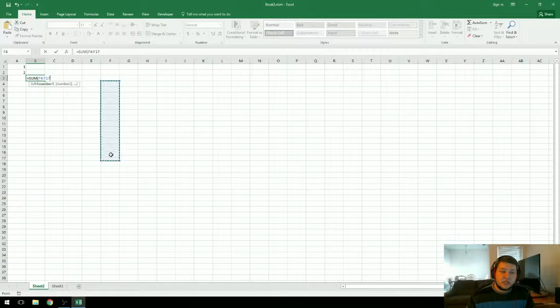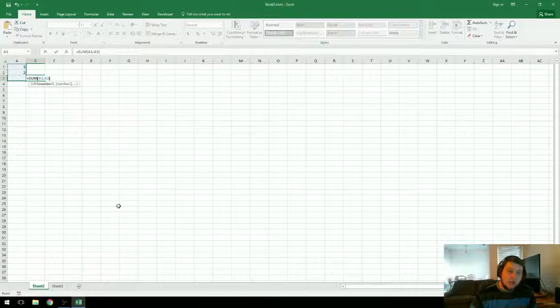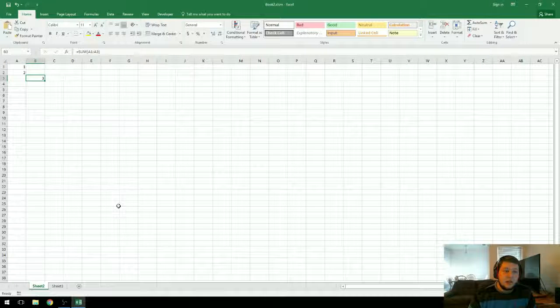And the reason that this is a range is because it includes all of the cells within the F4 to F17 range. So it's giving me all of these. If I'd like to select A1 and A2, it says the range from A1 to A2. And then I could select A1, A2, and A3, and it'll say the range from A1 to A3. If I close the parentheses and hit enter, then it sums A1 to A3.